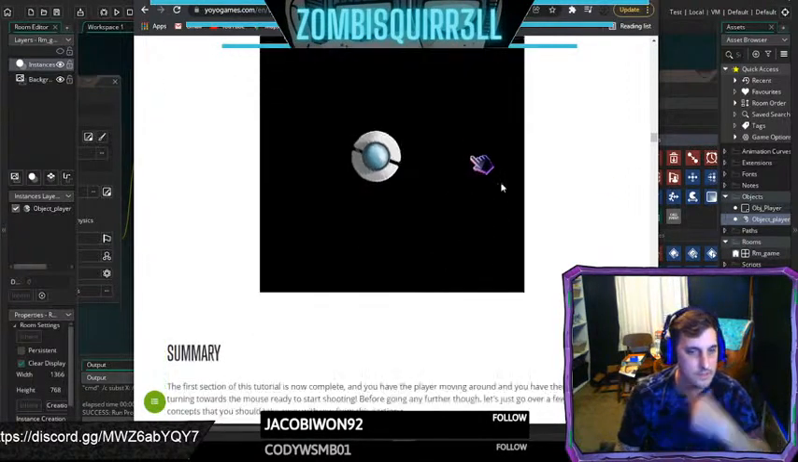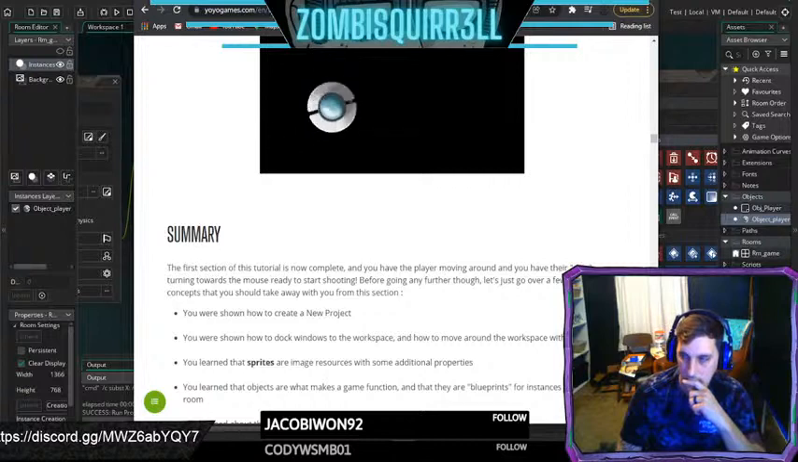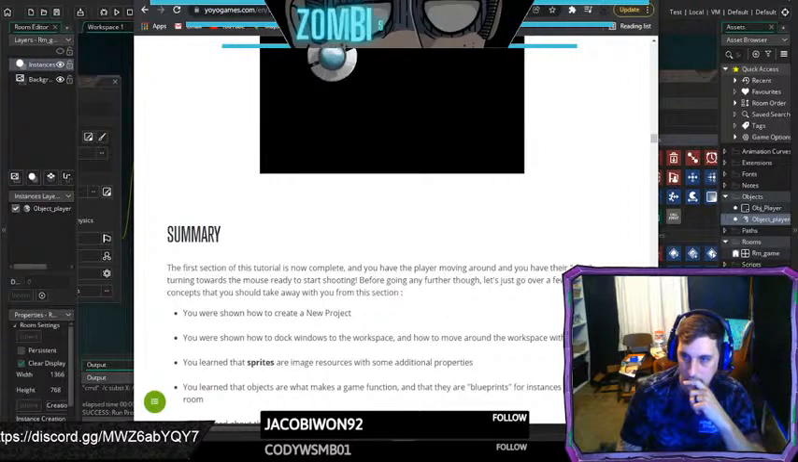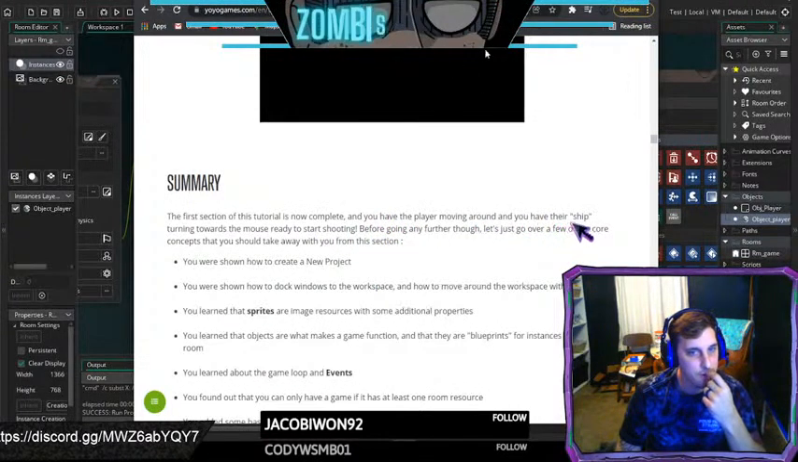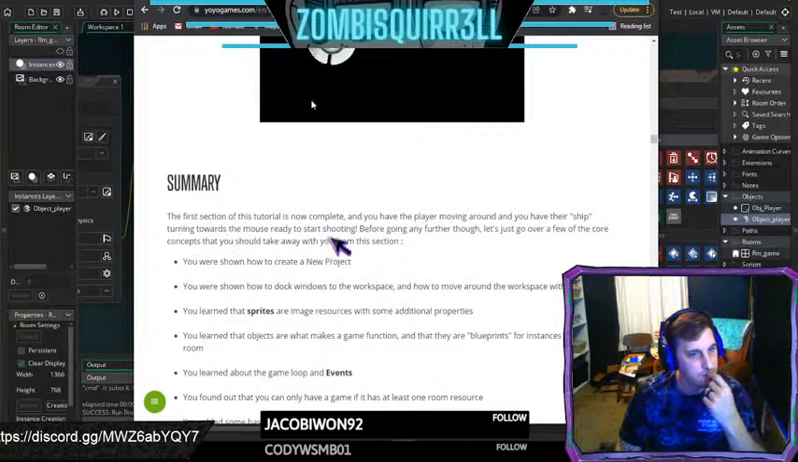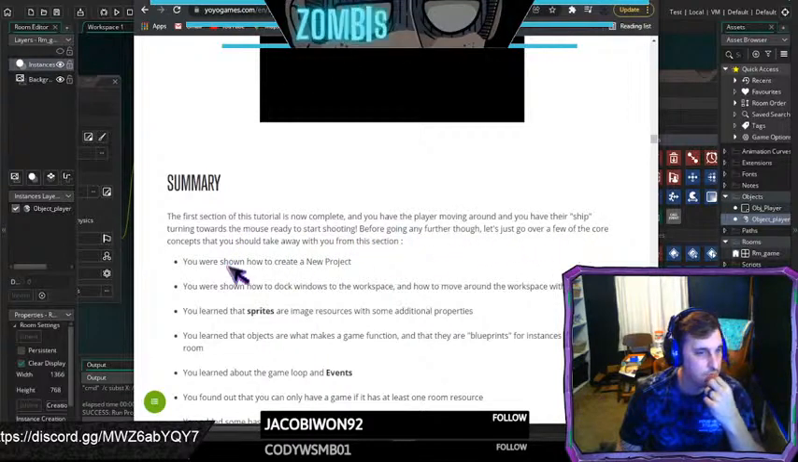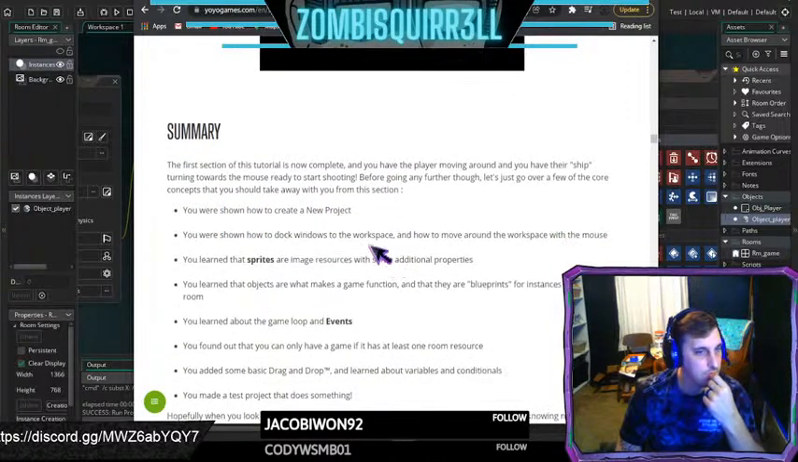Let's see what's next. Summary: the first section of this tutorial is now complete, and you have the player moving around, and you have their ship turning towards the mouse and ready to start shooting. Before going any further, though, let's just jump over a few of the core concepts that you should take away with you from this section.